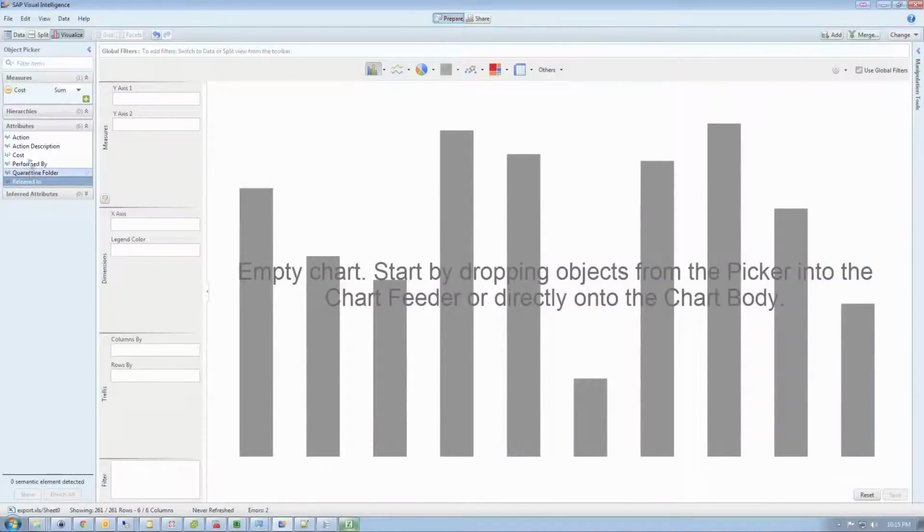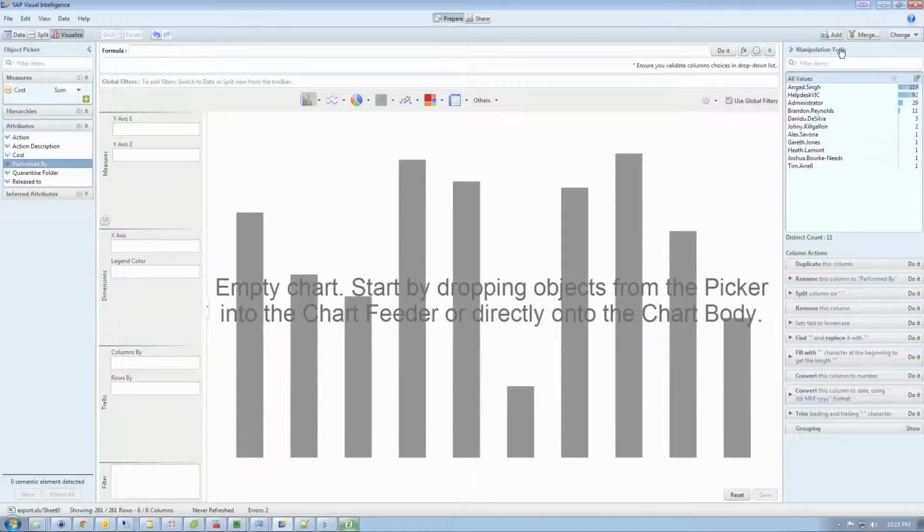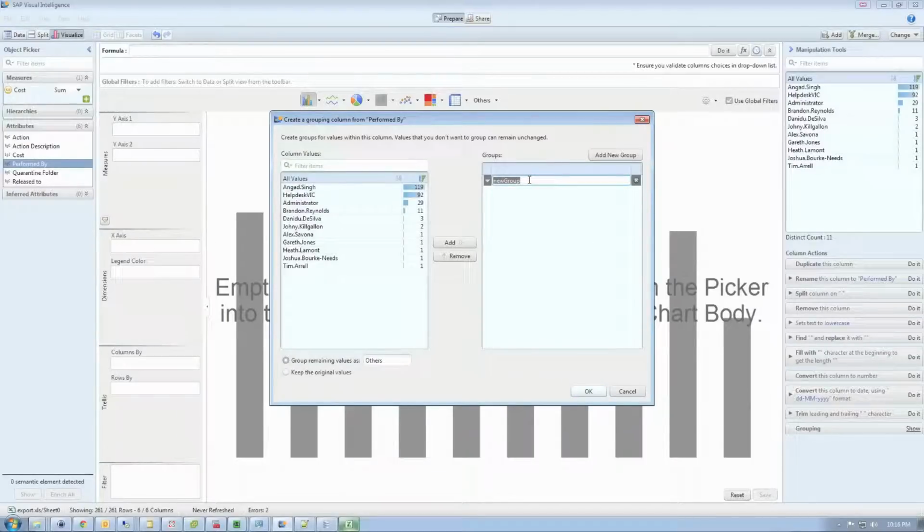Okay, and as you see, the action performed by either me or administrator should be one thing. So what we're going to do here is click manipulation tools, so we can manipulate this data. I'm going to create a new group, and then group administrator and Angit into one group. So let's rename it as administrators.